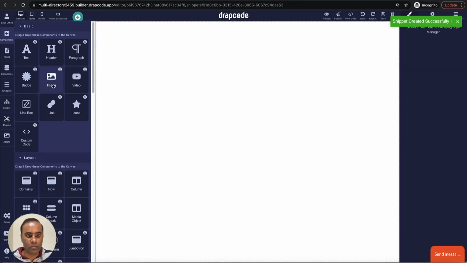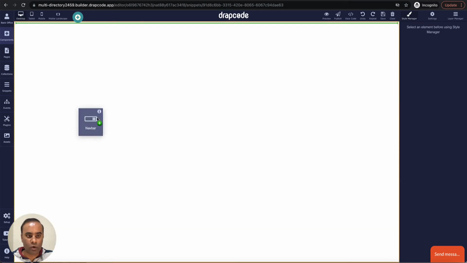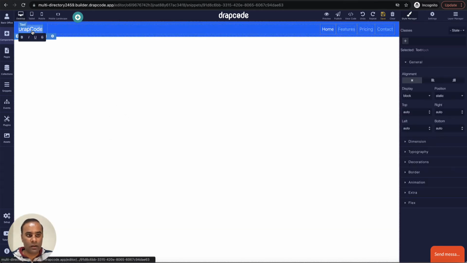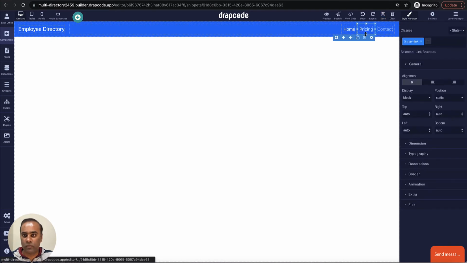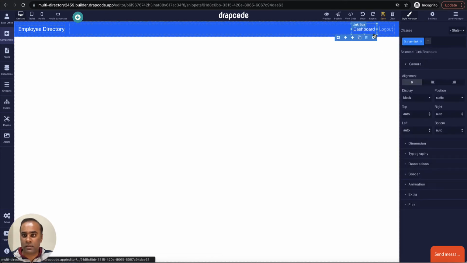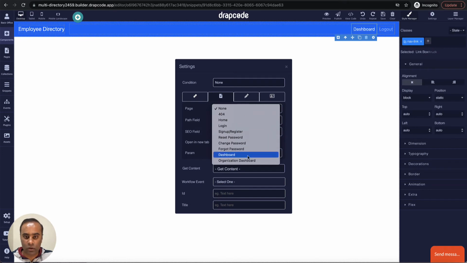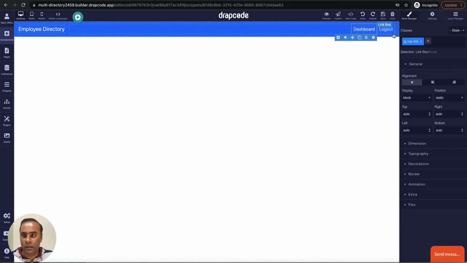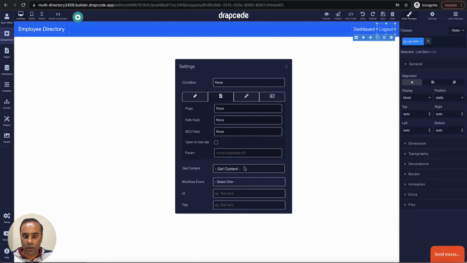So I design it. I'll go to the components and drop a navbar component. This is my navbar. Here I'll say employee directory. Home is fine. Features we'll just remove. Pricing we'll remove. And contact we need to change to log out. And this is basically dashboard. So let's link these links. Dashboard will take me to the organization dashboard page. And logout, we will link it to the logout event.